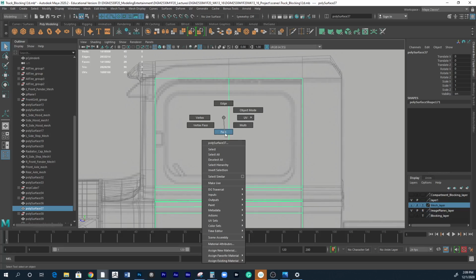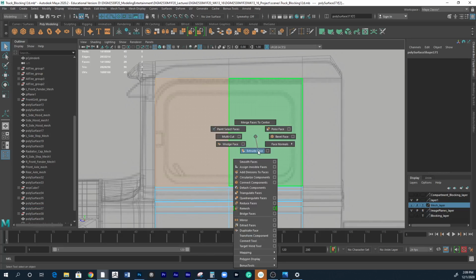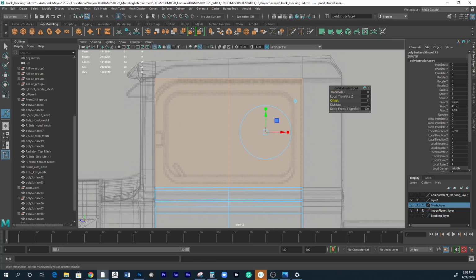So you just select the face, extrude, and then offset. I'm gonna make a guess. Let's do 5. 5 is about right. And then switch to the move tool and then just shift it down a little bit. So now I can see that 5 is good. Maybe. How about right there? Here we go.